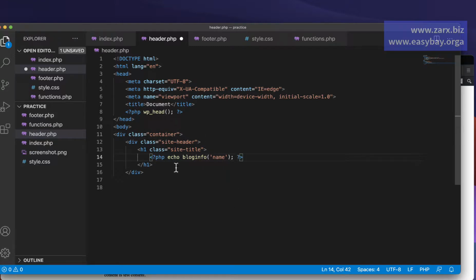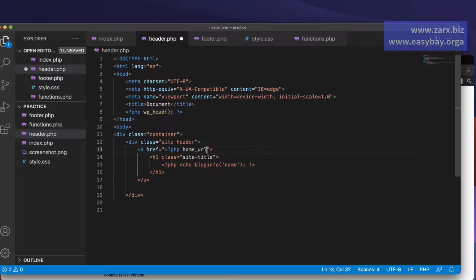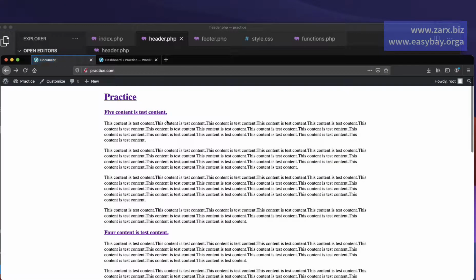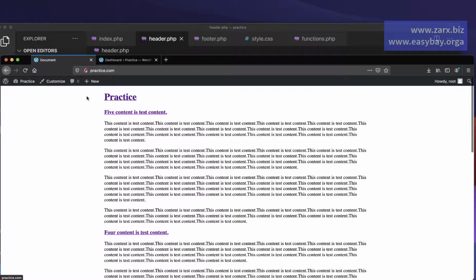Now we want it as a link as well, so that when we click, we go to home page. So here we need to wrap it inside anchor tag. So now the function we are going to use is home_url for this one, and we need to echo this function. So echo, so save this. Now if I go to the page here, refresh, we have the site title. So if I go to any single post, then I click on site title, we come to home page.